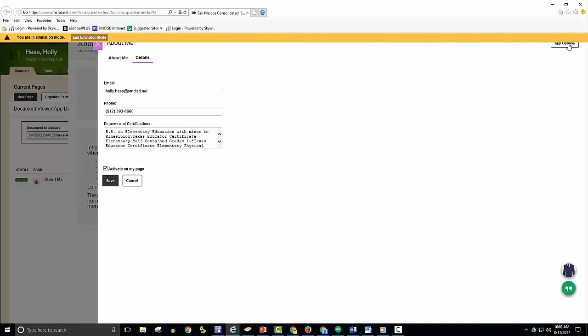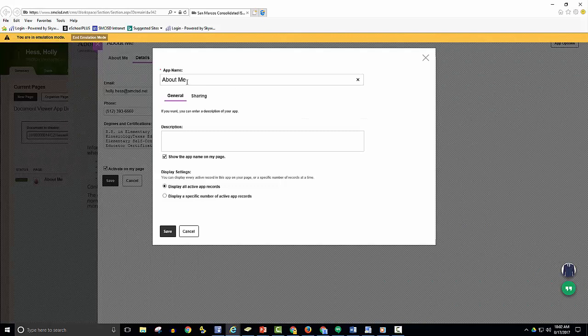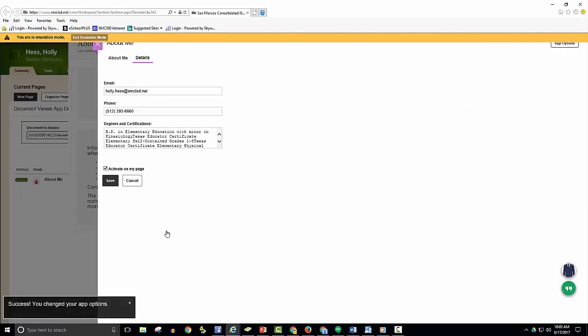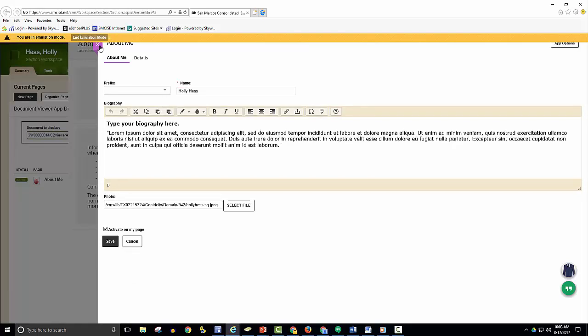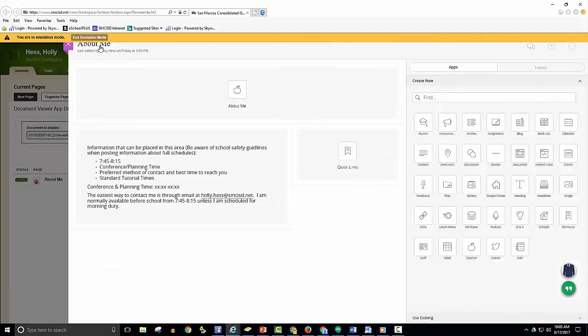In the top right corner of the app, click the App Options button. Change the app name to About Me. Place a check in the Show the App Name on My Page selection box. And click Save. Click Save one more time in the Teacher app. Click the X in the top left corner to close the app.